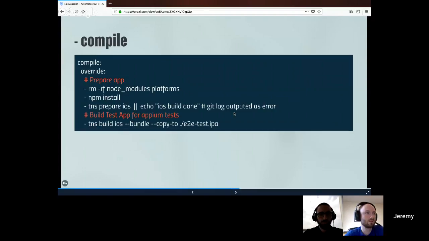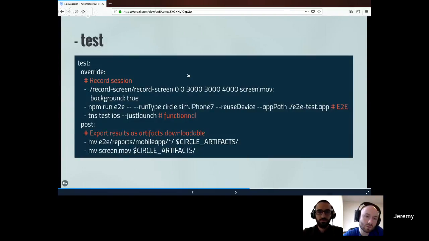Next one is the compile step. So what you're going to do here is basically prepare and build your application for the testing sequences. And the test one, which is a much more important one to me right now.